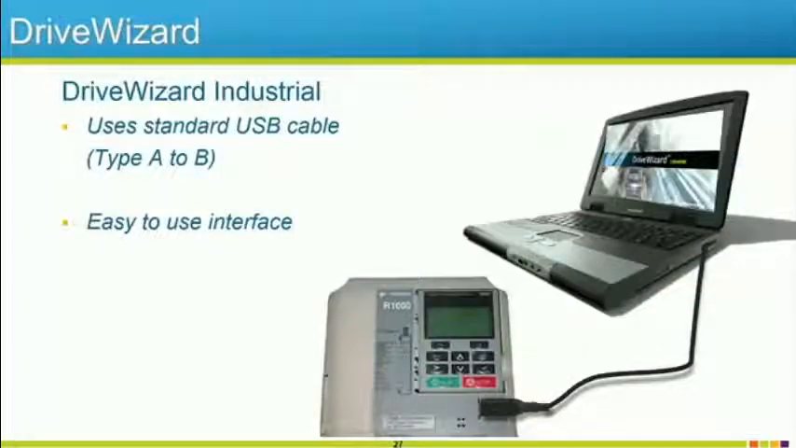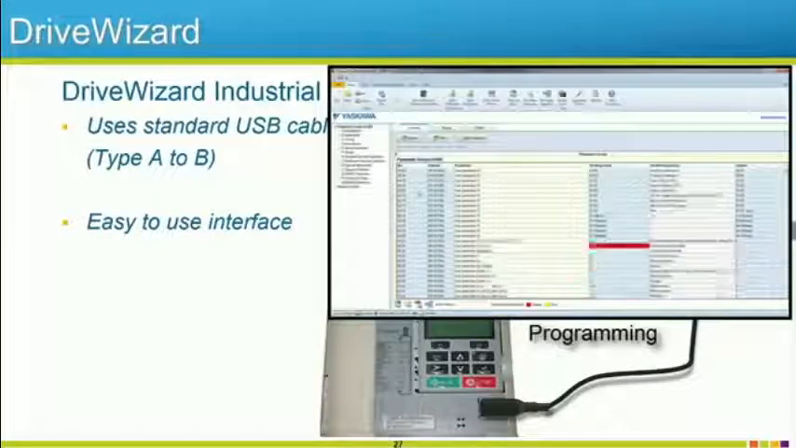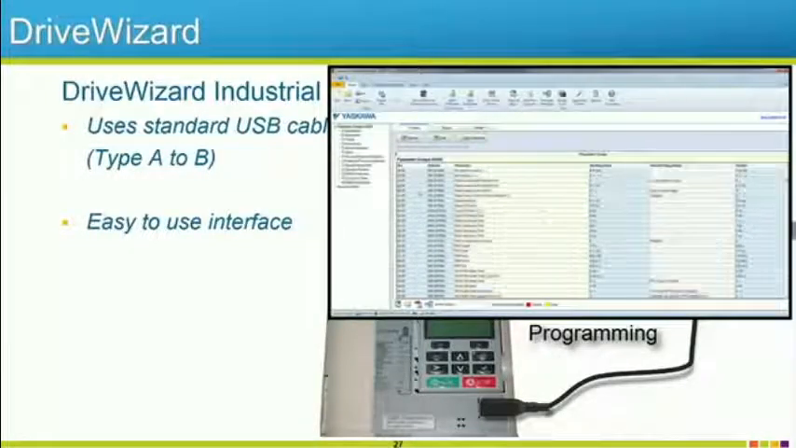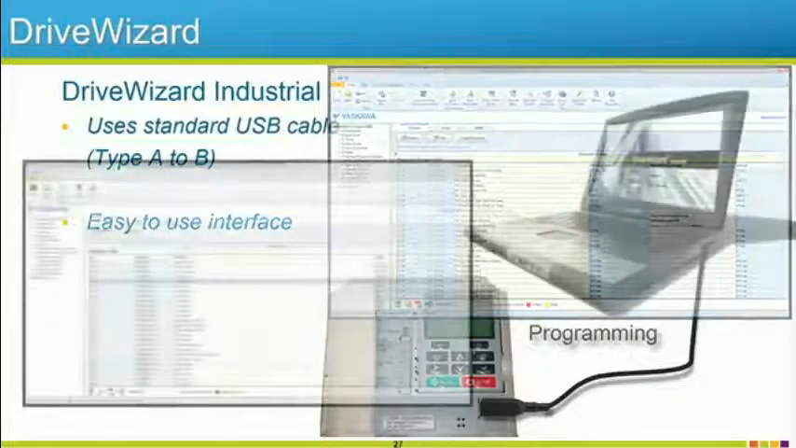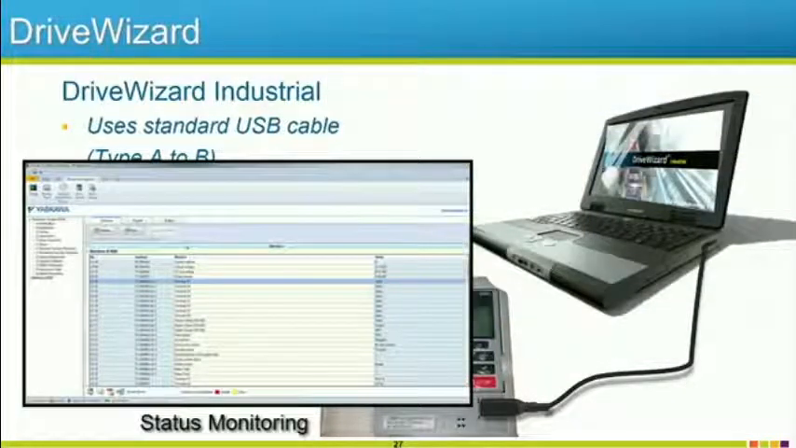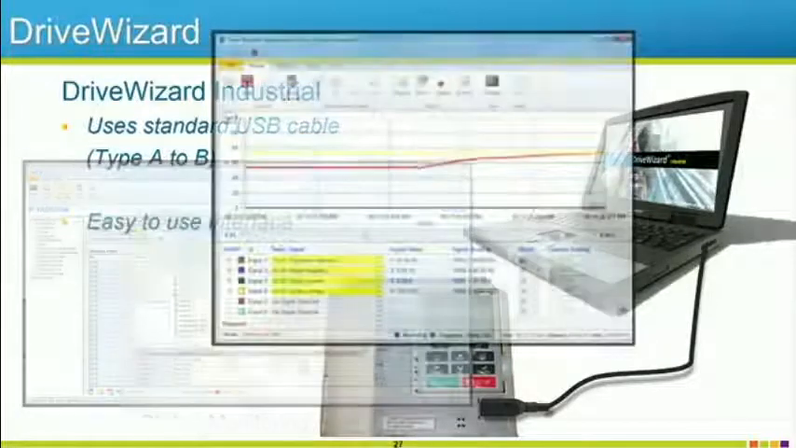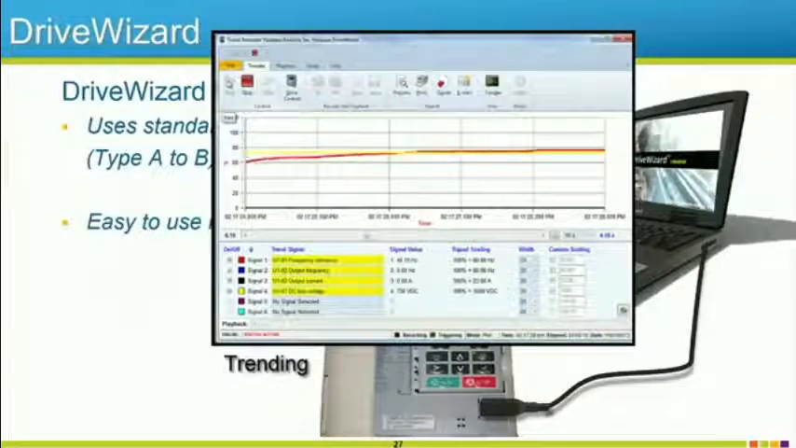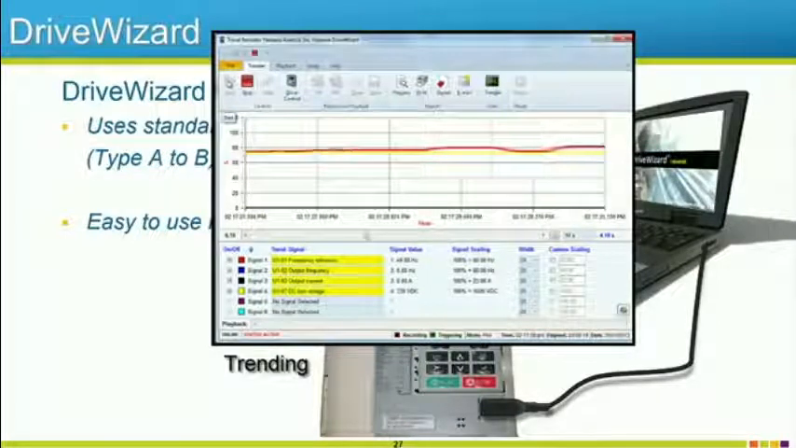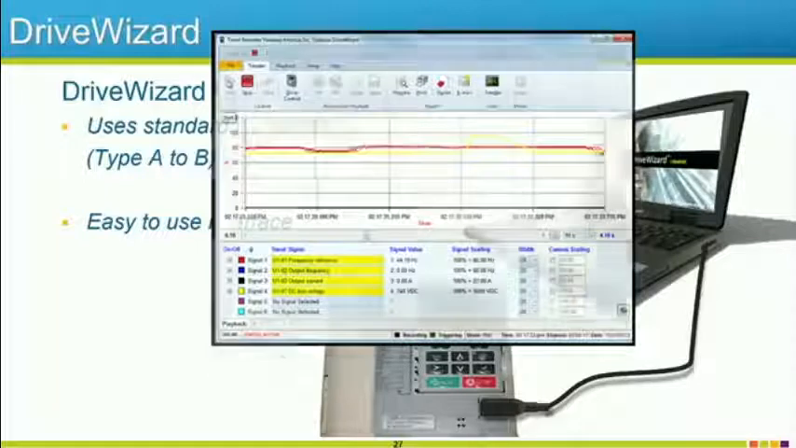To accelerate setup and programming further, Yaskawa's PC tool, DriveWizard Industrial, can connect to the R1000 with a standard type A to B USB cable. This software is free. The software features the ability to create and save parameter files without the need of being physically connected to the unit itself. Programming from the R1000 can be backed up for storage as a number of different file types for personal reference or for sharing and sending to others. Live parameter editing can be performed, as well as graphic trending for up to 6 monitors at a time.